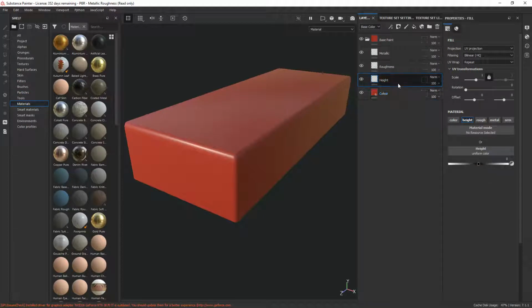All right, so I'm going to put height down there, funnily enough, because I want height to be right at the bottom. Still want it to be in the folder though. And then color, and then roughness, and then metallic. Now, first of all, I'm going to work on roughness.